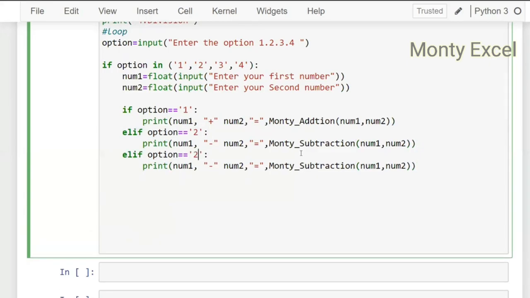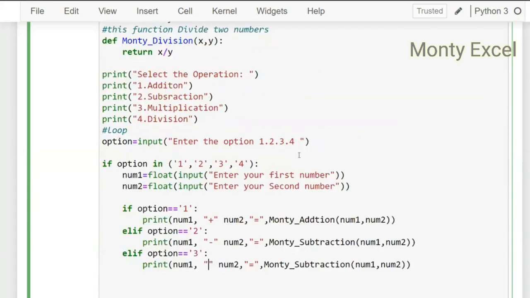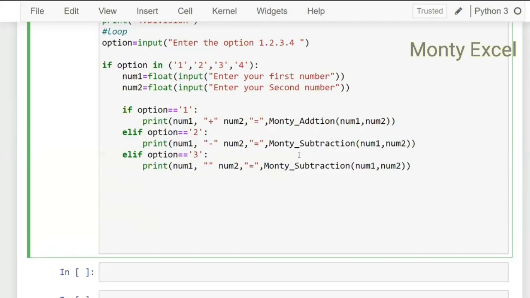Because we have 4 options, right? So I have the third option. What is the third option all about? Like multiplication. So I need to say multiplied. Within double quotes, whatever you give, it means to print as is. So I'm trying to print your number one is this multiplied by this number, then you are getting this. That is what I'm trying to tell to the end user.